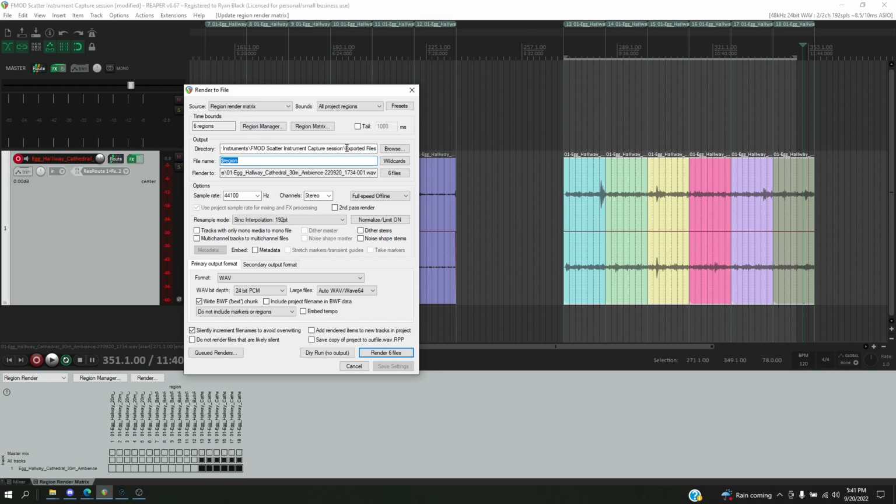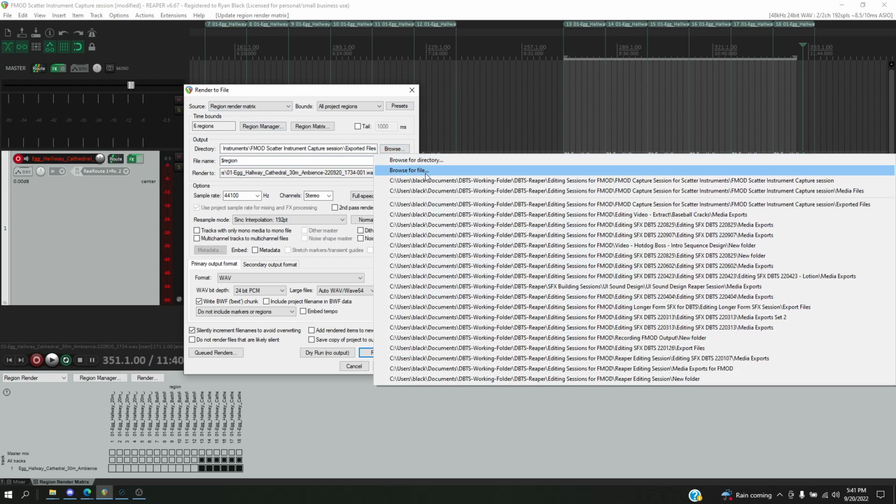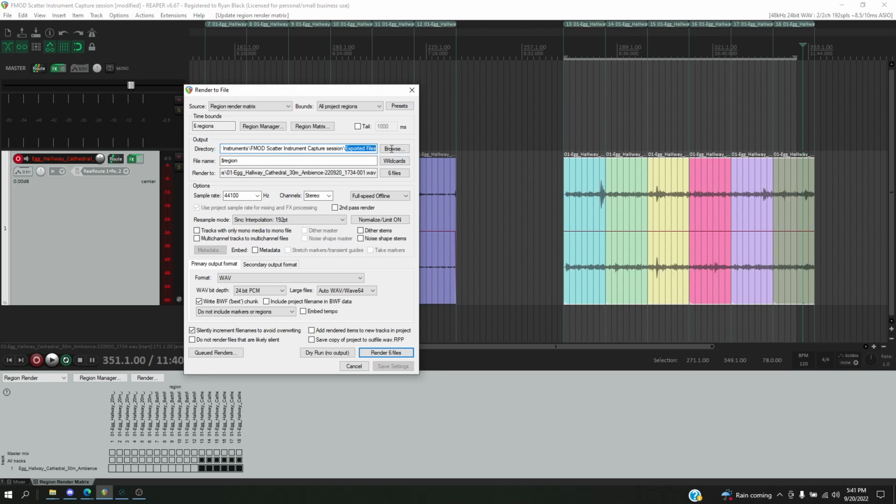The directory is in my folder for this project. I've created another folder. This is called FMOD Scatter Instrument Capture Session. I've created a folder in there called Exported Files. I'm going to use the wildcard at region. So each export will be named the region name, and then 001, 002, 003, etc.